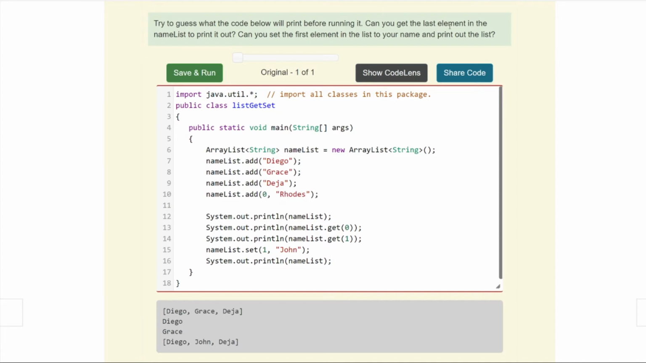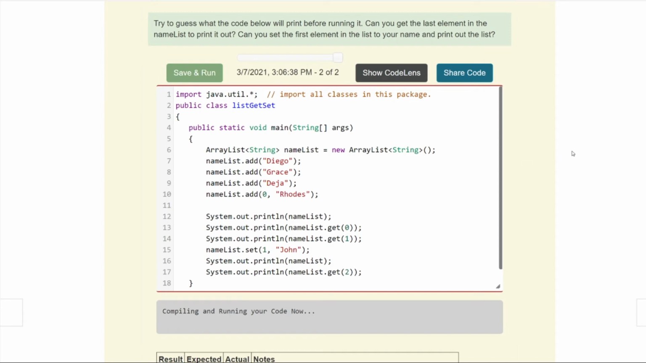And can we get the last element in the names list to print off? Well, last element, I believe, is going to be Deja no matter what. Do a System.out.println. And on this one, we are going to do the name list get. And this is going to be at position 2, like that. And that'll pull Deja. Let's hit save and run.